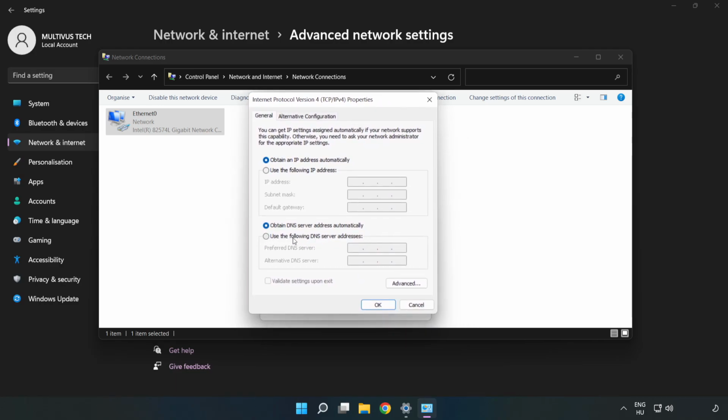Click Use the following DNS server addresses. Type 8.8.8.8. Type 8.8.4.4. Click OK.